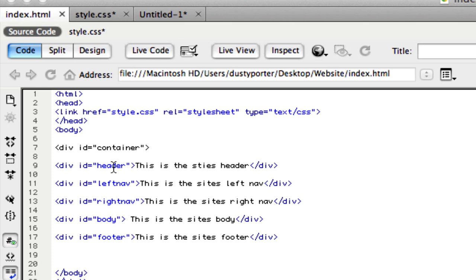So once we're done identifying our header, we want to go down and apply div tags to all of the parts of our website. So we're going to go ahead and apply the div to the left nav, the right nav, the body, and the footer. And again, any content you want in these sections of the web page, you need to put that after you've closed out the div tag there. Again, make sure you're opening and closing correctly.